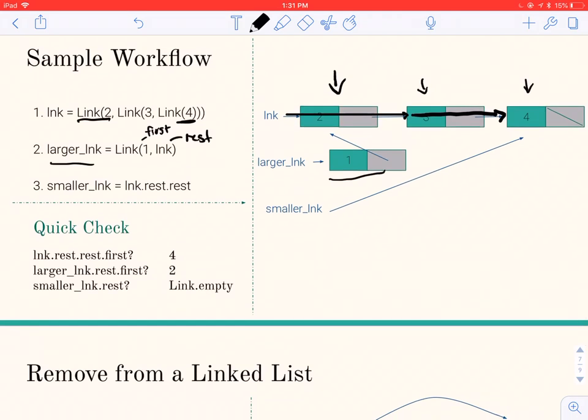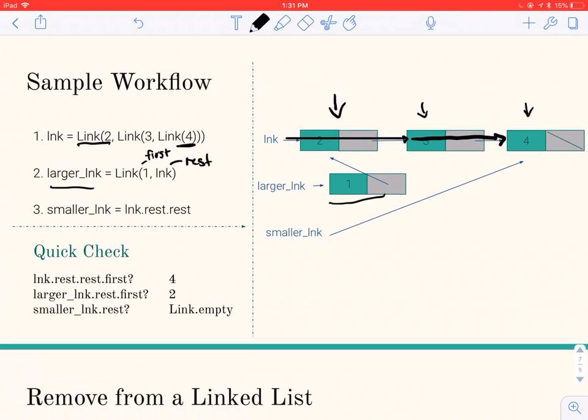Alright, so link.rest.rest first. Well, we know that's the 4 link. Remember that we're pointing to the link, not the value. We have to use dot first to get the value. So this is 4. And then larger link.rest.first. So we're going to follow arrows. Larger link, and then its rest is the 2 link, and then dot first is going to be 2. So that's why we get 2.